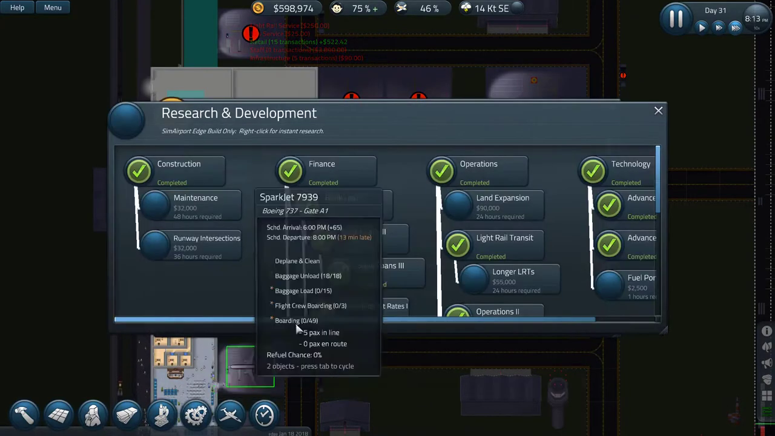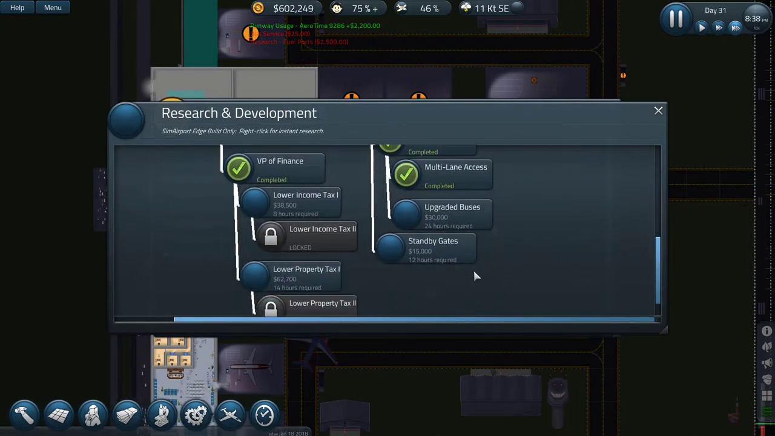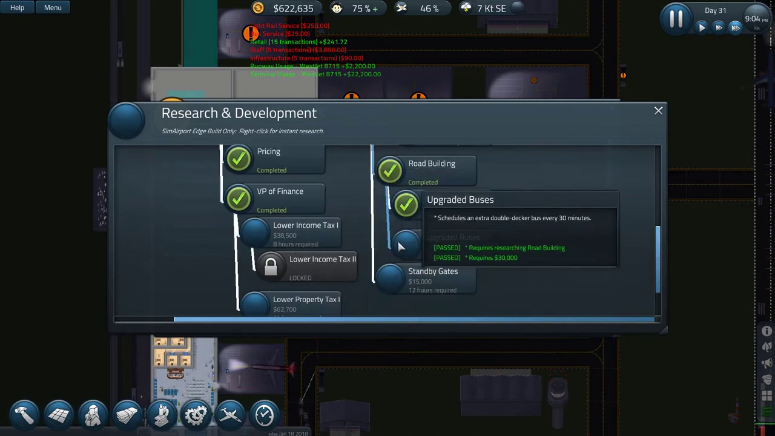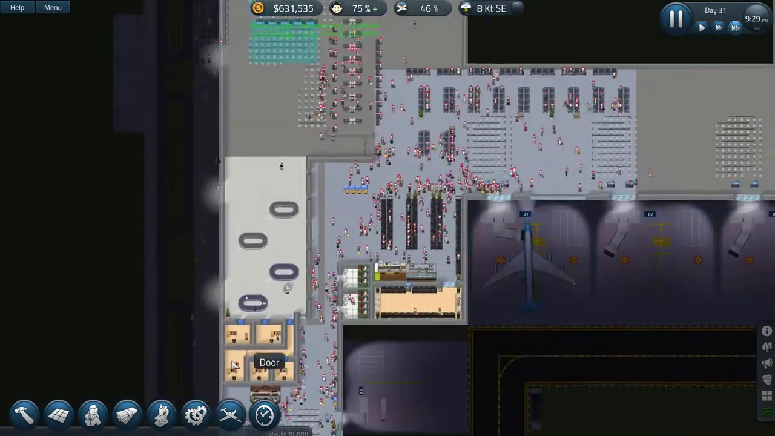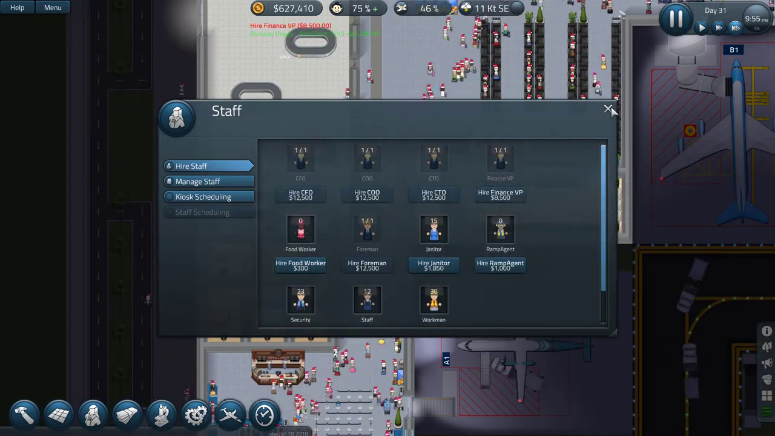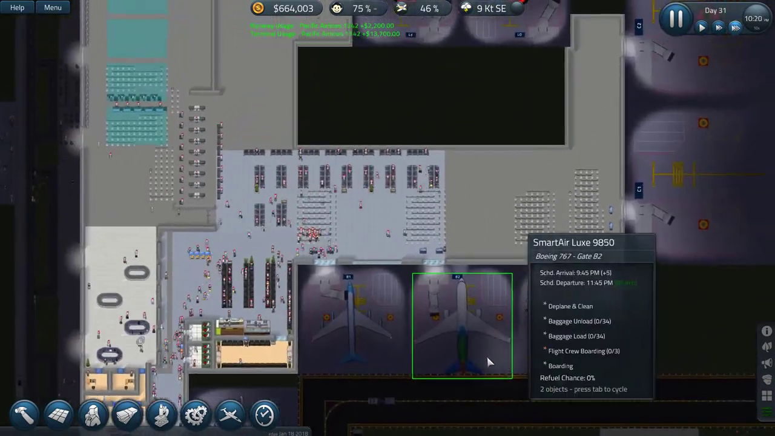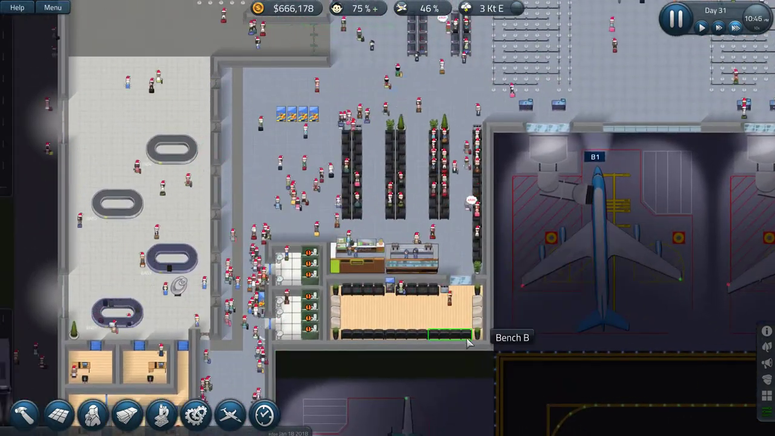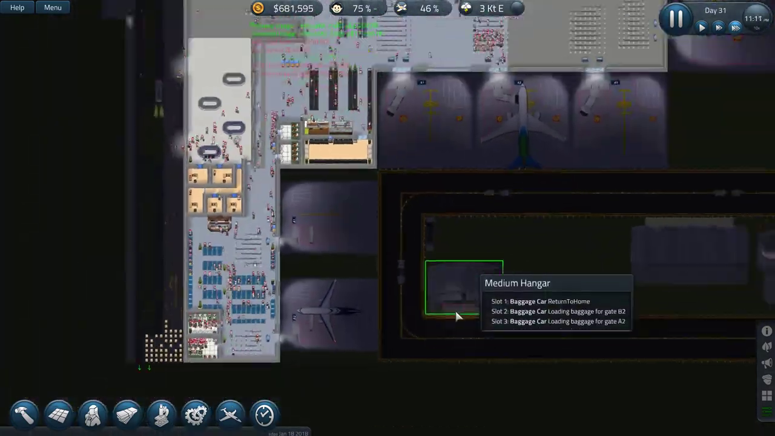Excellent. So let's have a look what's happening with our research. That's been done. Advanced ticketing, let's do fuel ports. That's quite quick though. Upgraded buses, larger. Oh, I've already got the VP in there. Oh, we need a VP for finance, so let's actually get that person appointed. Hire a foreman. We have finance VP. Okay, so that's been sorted out. Tons of people are squeezing through here. Oh, going out to the bathroom. Ooh, look at this. We really need to sort that out.